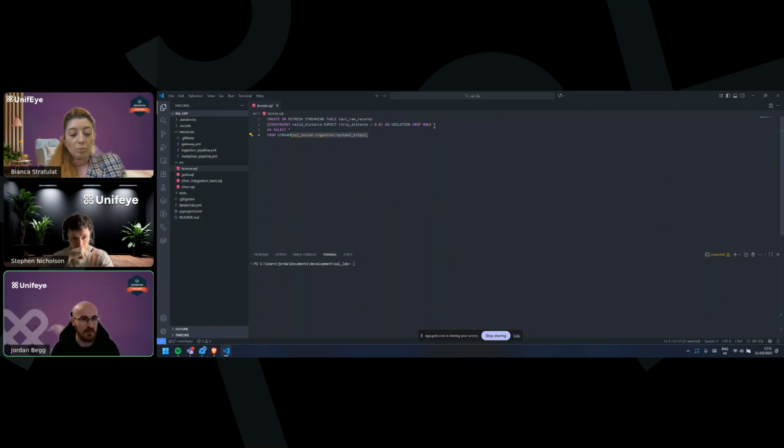For example, in this bronze table, we're going to get rid of any trips that don't really make sense for the taxi trips. If the trip distance is 0 or less, then that doesn't make sense. So we're going to just drop those rows. That's the only constraint we've got.